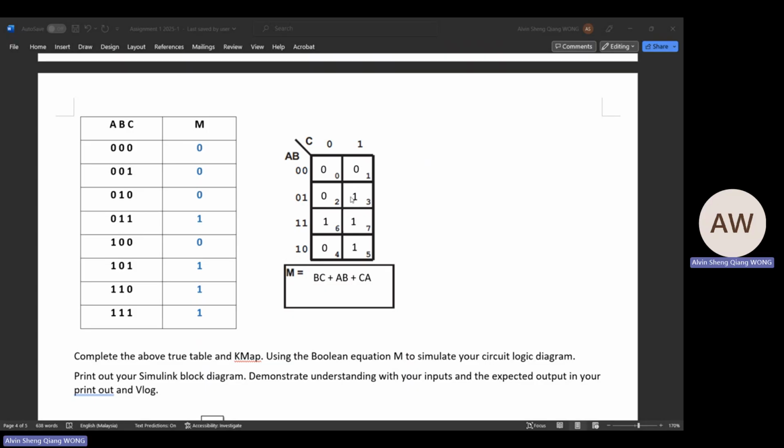I need to find a second group because I have 2 more 1s that haven't been covered. And remember, in a K-map, we can overlap. So I overlap this one. This is my second group. For our second group, I know that AB is not going to change, so I keep AB. The only thing that changes is C, so I omit the C. That's all for group 2.